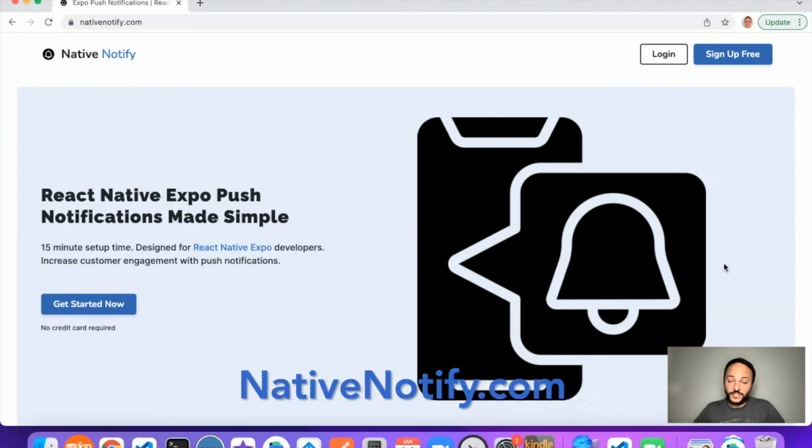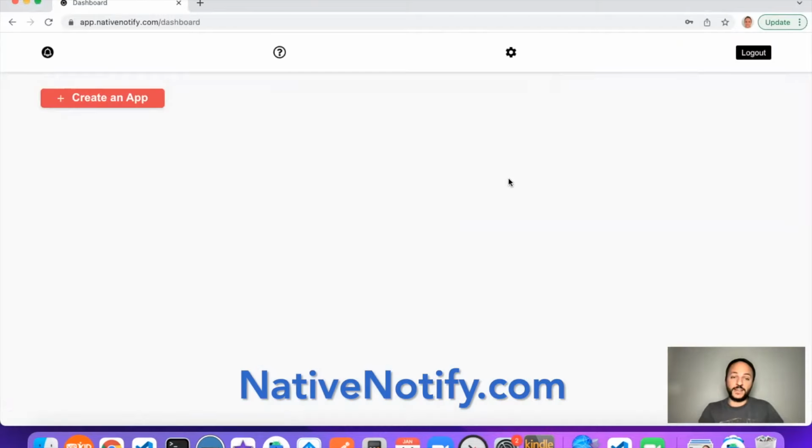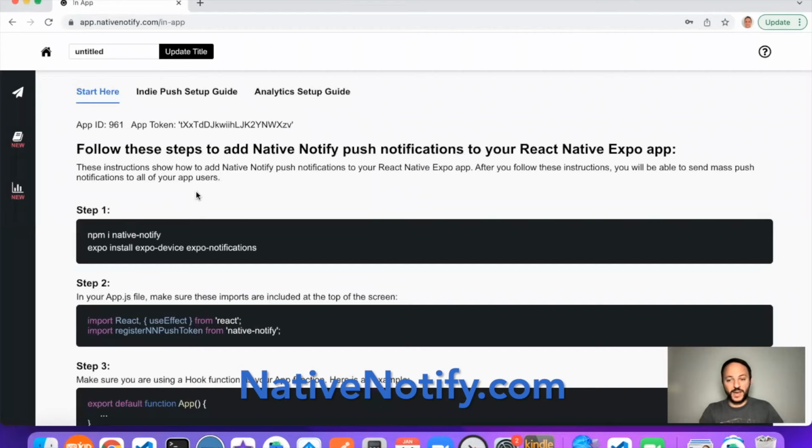So the first thing you need to do is go to nativenotify.com. Click this sign up button. It's free to sign up. There's no credit card required. Once you create an account, it should take you to a page like this. You just come here to click create an app. And this takes you to the setup guide.